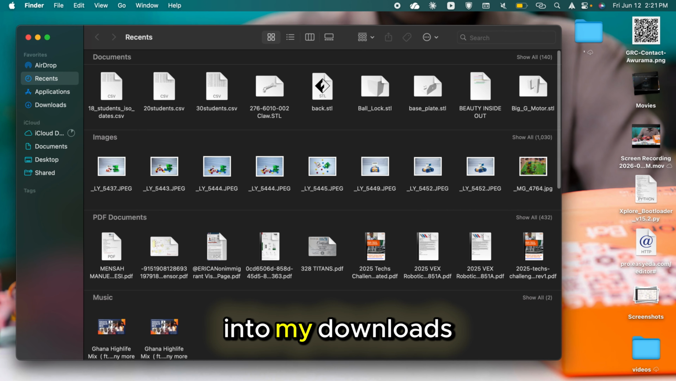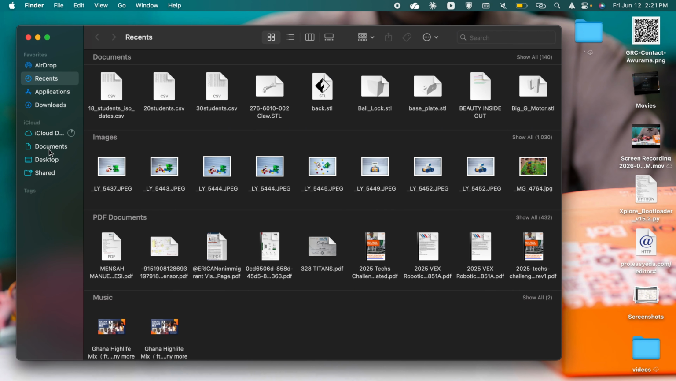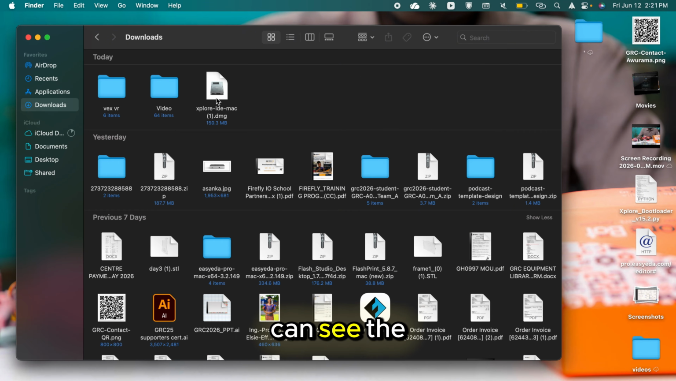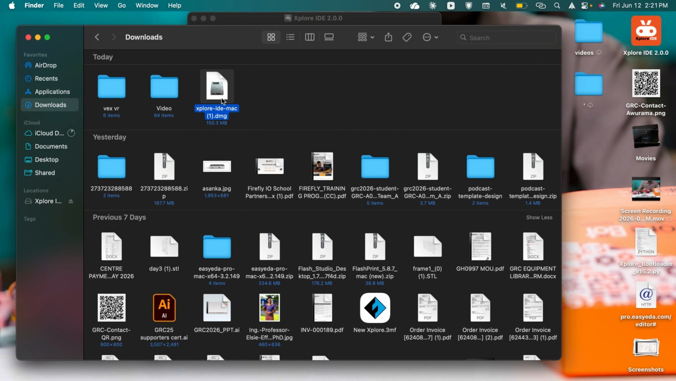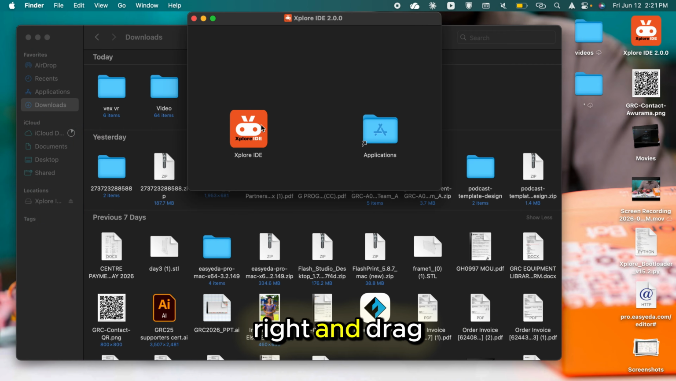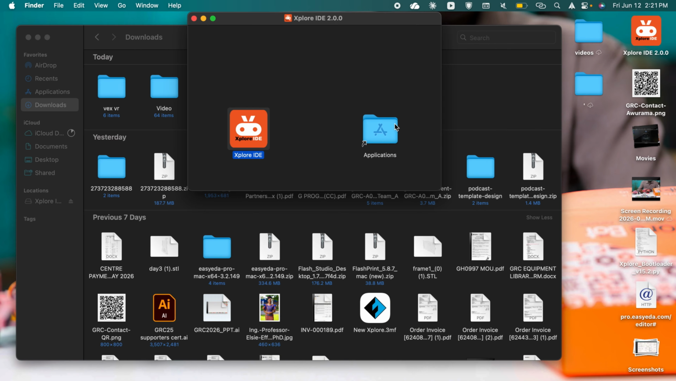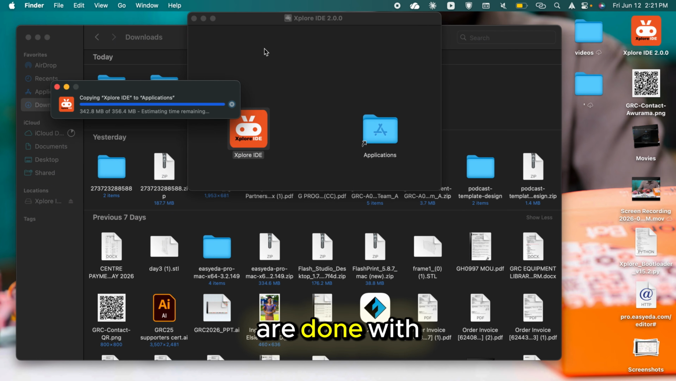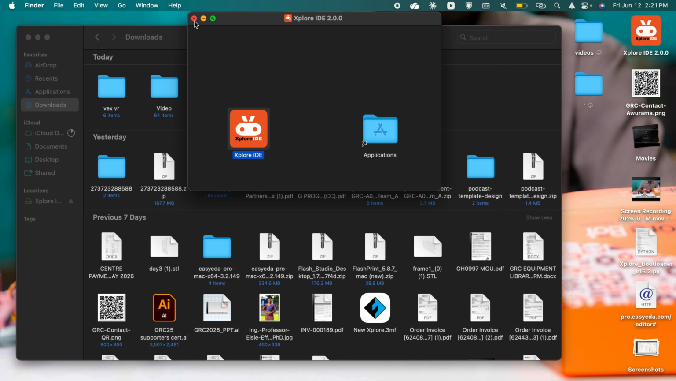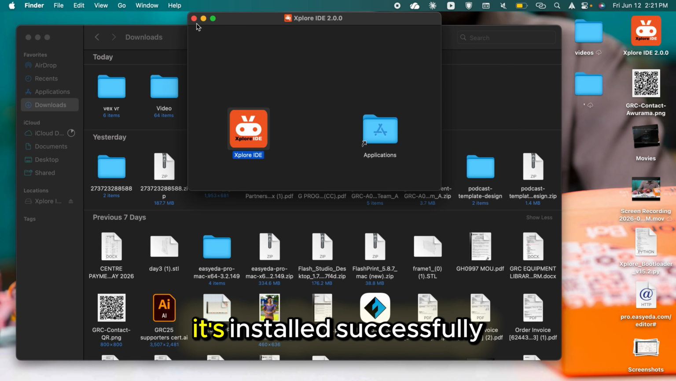I'm going to go into my downloads here. All right, so you can see the Xplore IDE is over here. So I'm just going to click on it, right, and drag and drop it. To install it on a Mac OS, you just drag and drop it to the application folder. So once you are done with this, it's installed successfully.